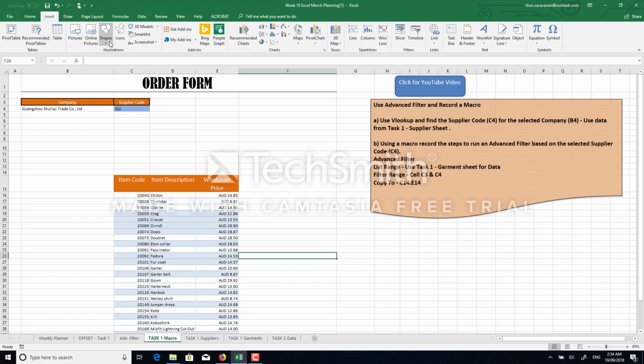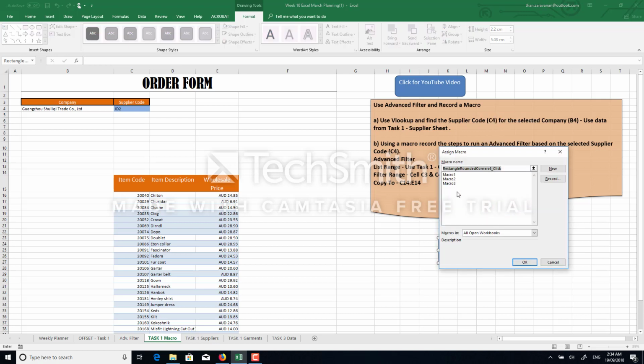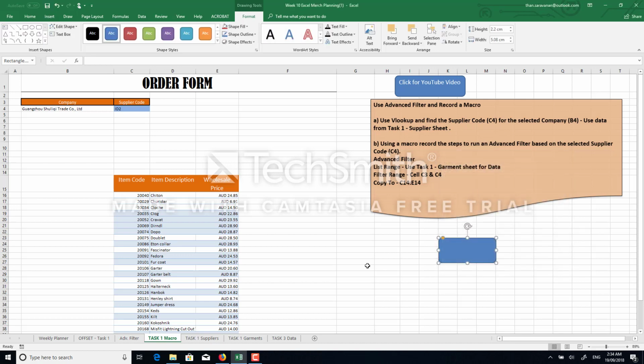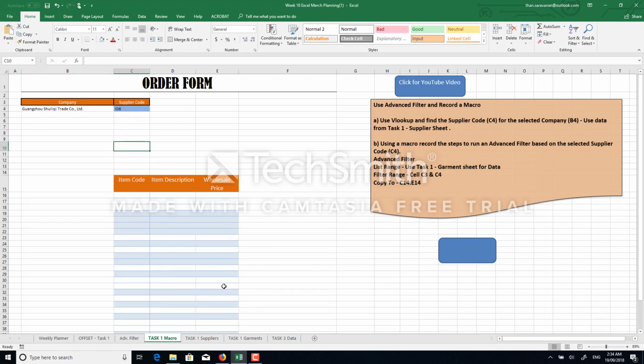Go to insert, find an appropriate shape, bring it here, make a right click. You'll find the assign macro option. Select the macro that you have created, click OK. Now I can go and change it, so the supplier code changes. I click this, so it automatically refreshes.